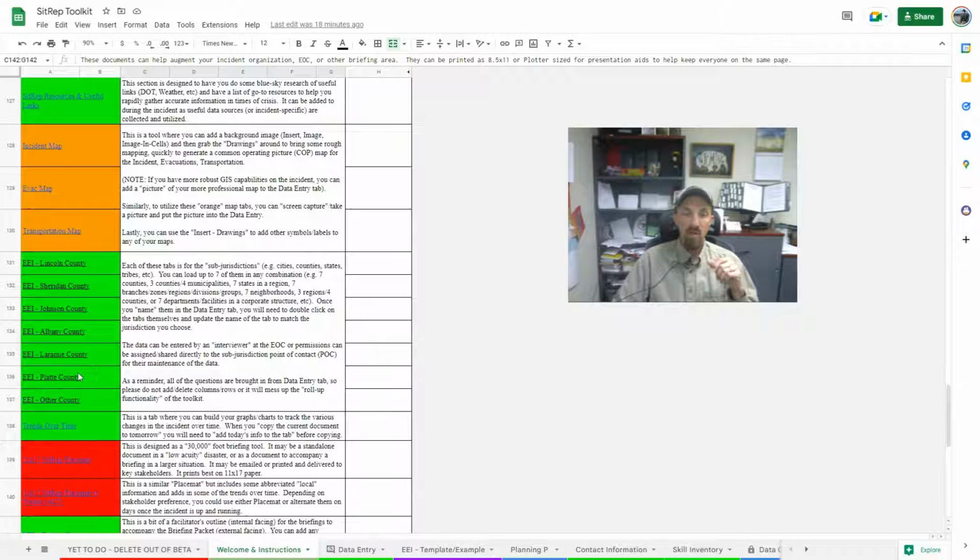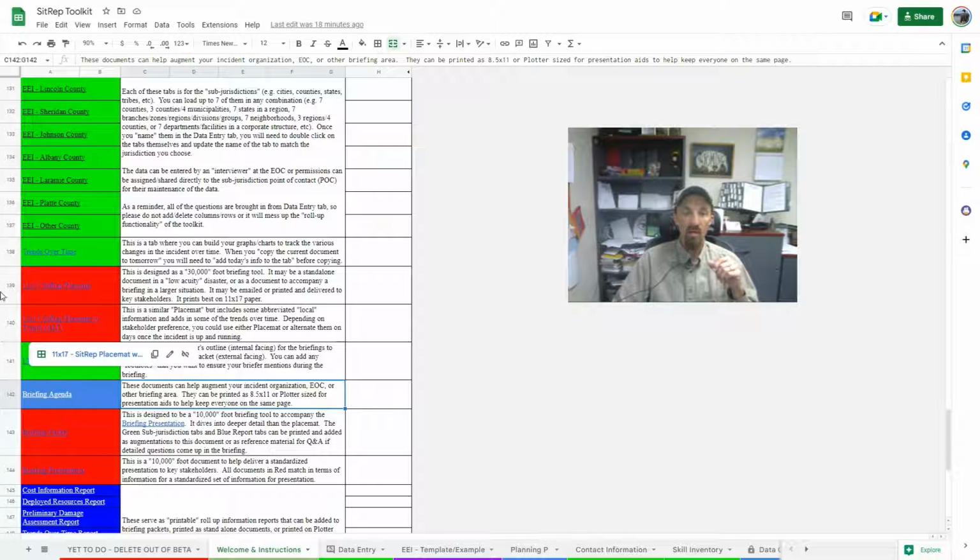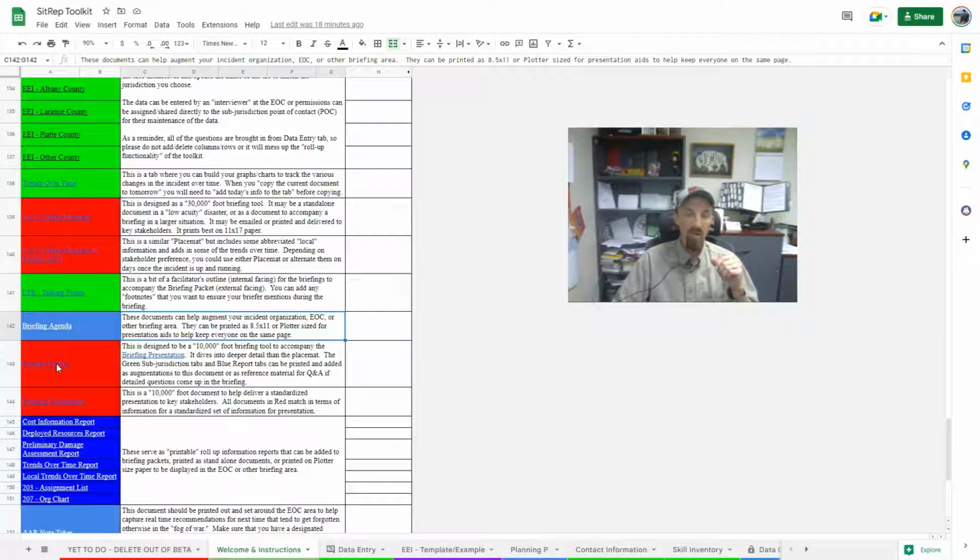The data entry goes in here on the EEI pages, and we'll look at that. And then the red ones are really the products that it generates. So as you're typing all this stuff in, it's aggregating it, summarizing it, and displaying it. All of it is hyperlinked, so you can come to the front page and click the hyperlinks and off you go, or you can just scroll through the tabs down at the bottom and click on what you need.